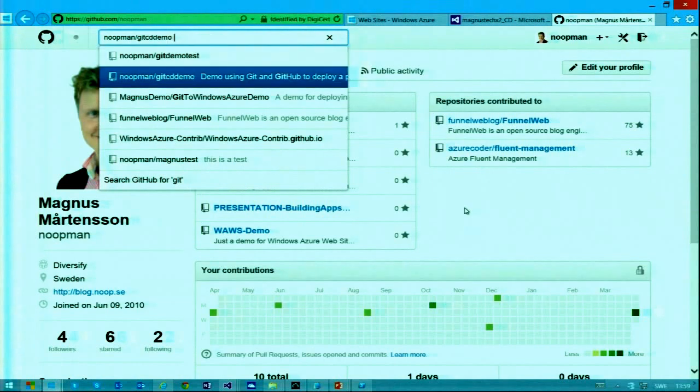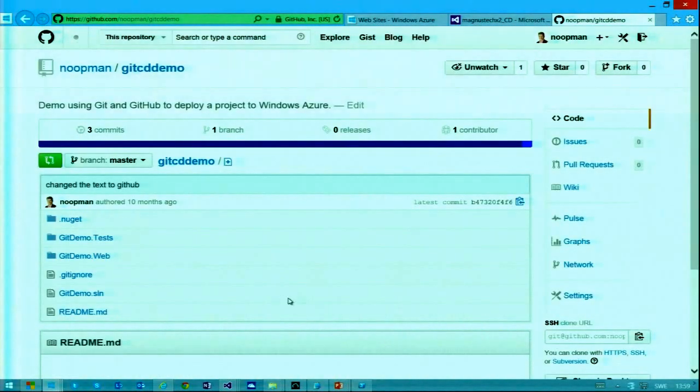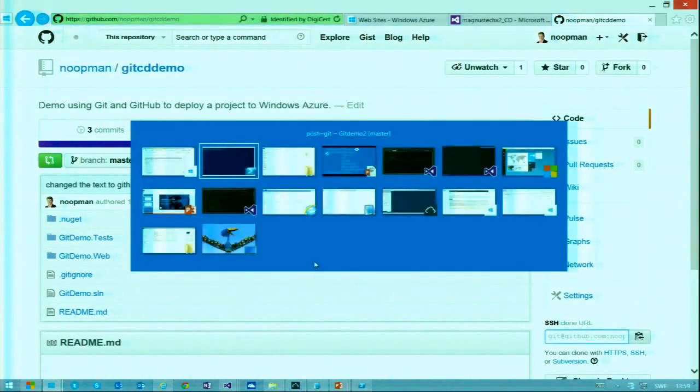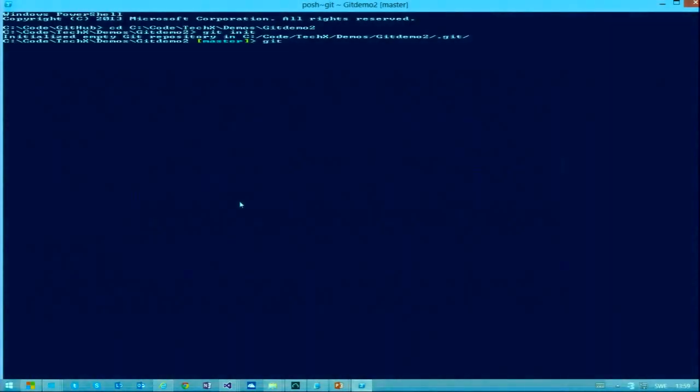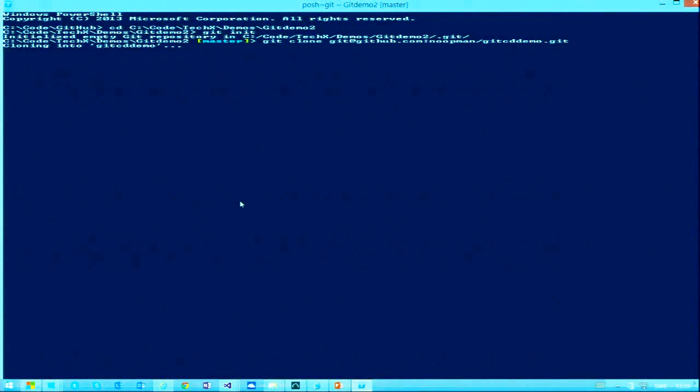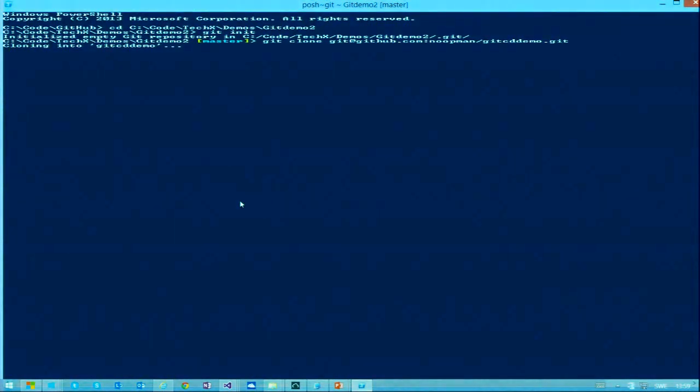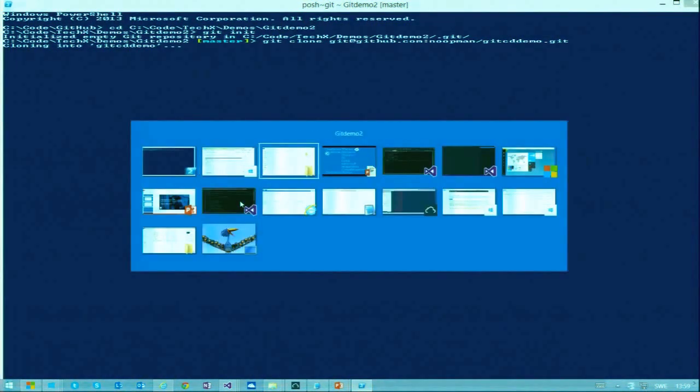I have a Git demo there, and there's a website in there, and there are some tests. So what I'm going to do is see if I can copy that, and I'm going to do a git clone of that. Now I'm getting the code from the repository. In this scenario, I had the code in GitHub already. I'm now getting a local clone of that code. And it might take just a few seconds to do it.